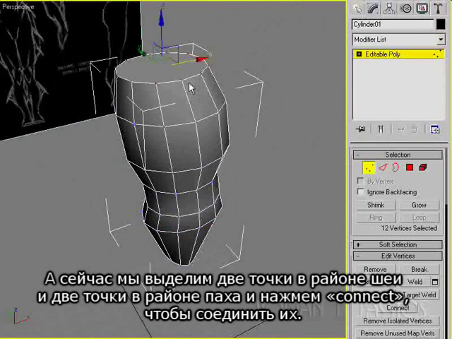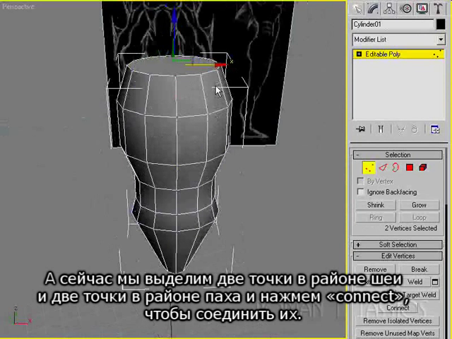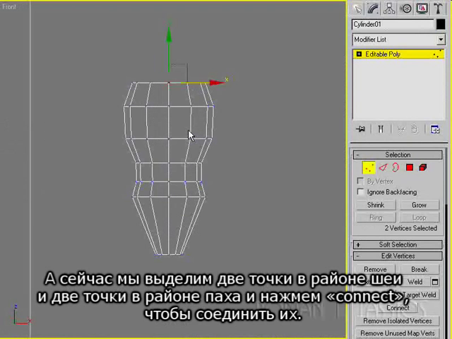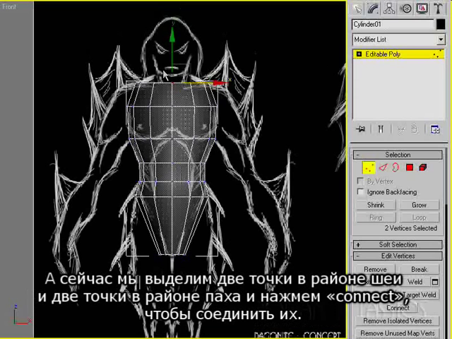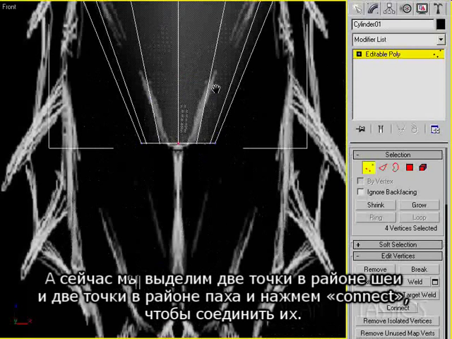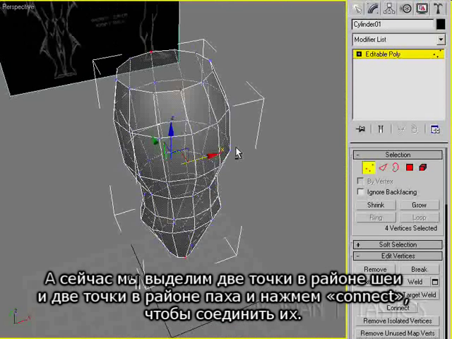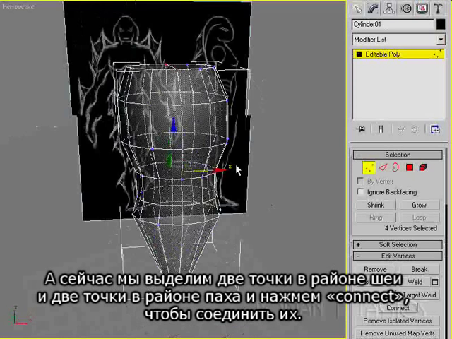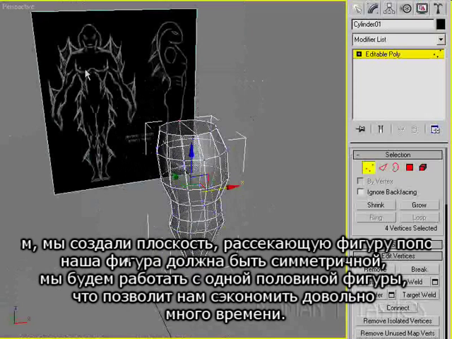Okay, so what we're going to do now, we're going to select these two vertices over here, which is a line. Sorry. These two over here, these two down here, and we're going to connect them. Why are we doing this? Because since our model is symmetrical, we're just going to be modeling the one side and mirroring the other side. Saves a lot of time.